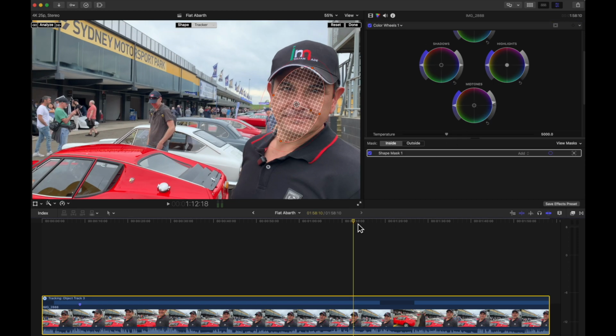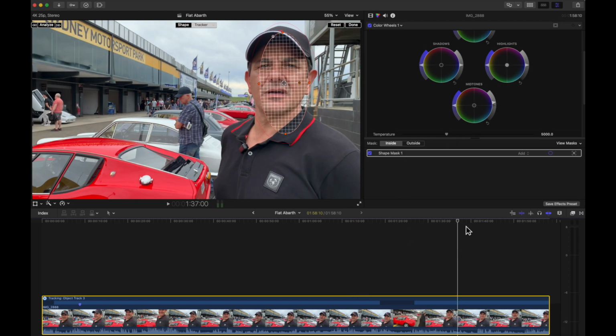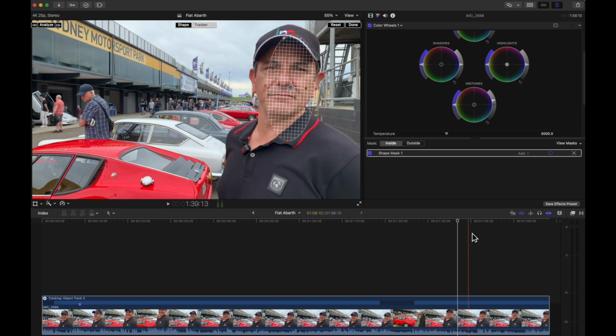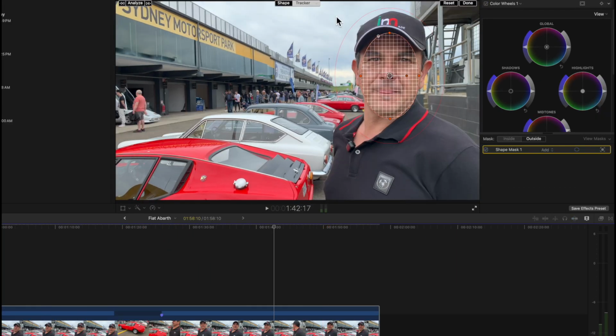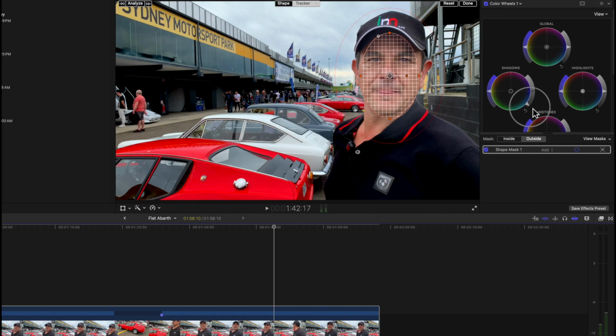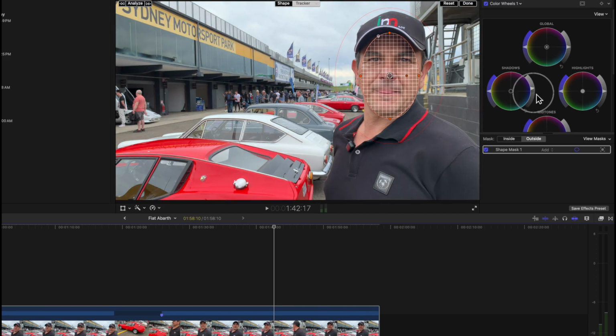So I'll use the mid-tones to brighten, as that's the best for skin tones. It'll brighten the whole mask, but you could use keyframes to adjust the exposure over time. But that's another lesson. If originally you found that the background was too bright or too dark, you could have selected the outside tab, and then when the circle's positioned over the face, only the background would be changed.